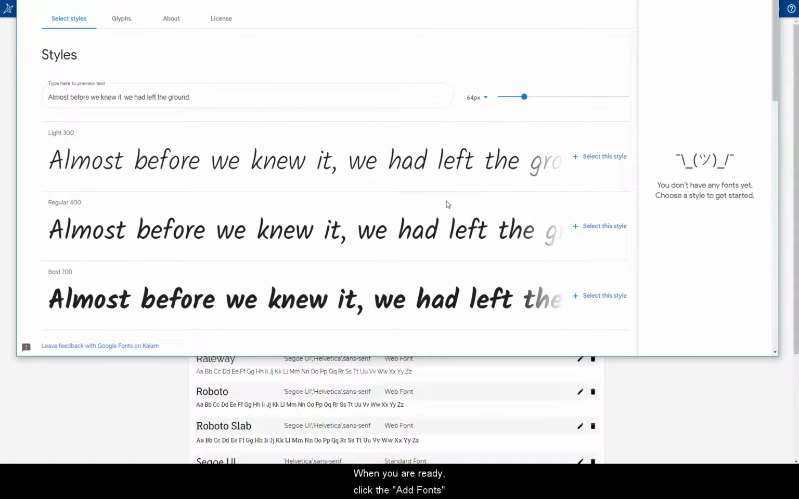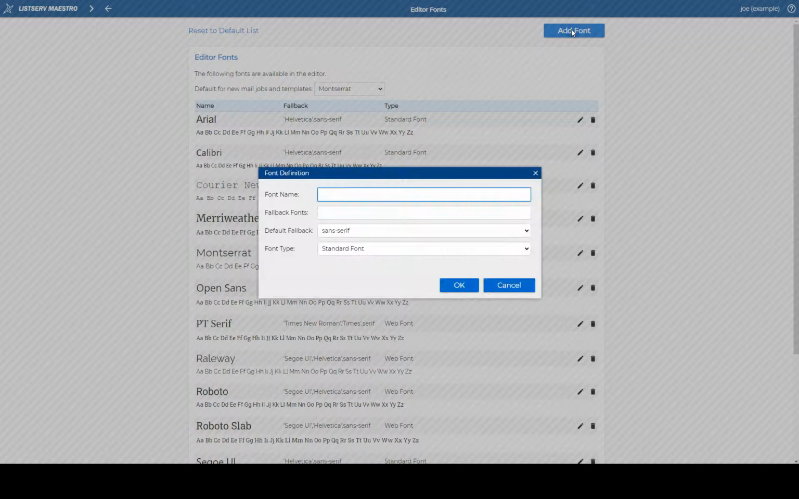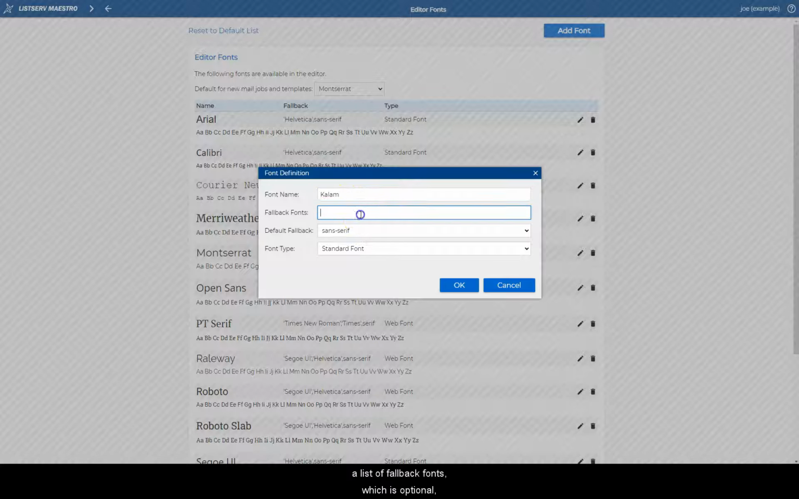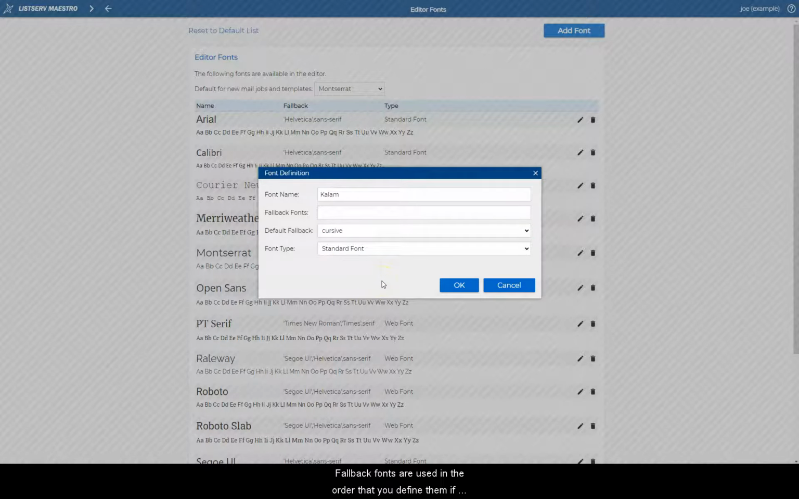When you're ready, click the Add Fonts button in the top right corner. Then enter the name of the font, a list of fallback fonts, which is optional, and choose a default fallback from the pull-down menu. Fallback fonts are used in the order that you define them if an email client is unable to display the web font or the previous fallback font.